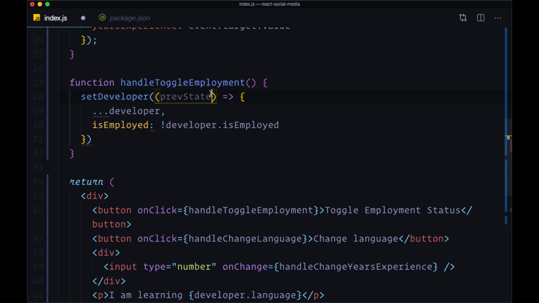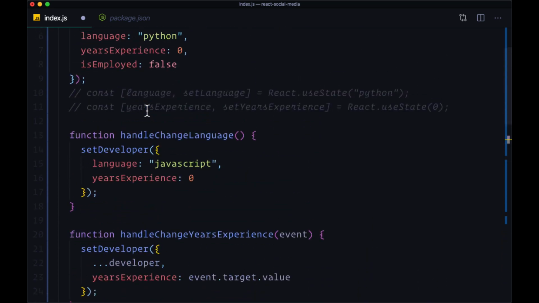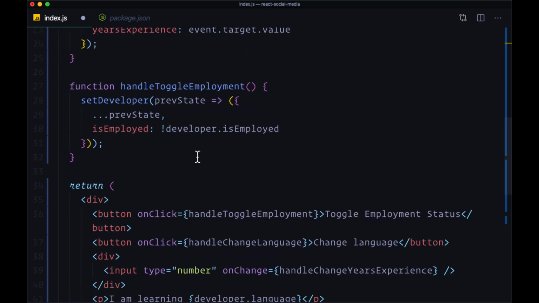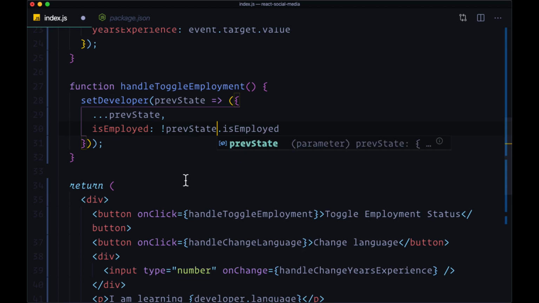Could also maybe call this previousDeveloper. And we want to make sure that we return this new object, so we want to wrap that in another set of parentheses here. We can remove these parentheses around the parameters if we like. But to make sure that this is updated correctly, we can spread in, instead of developer, the previous state, which is the same as the previous developer object, but it's just guaranteed to be that previous value. And isEmployed we can change to prevState.isEmployed.